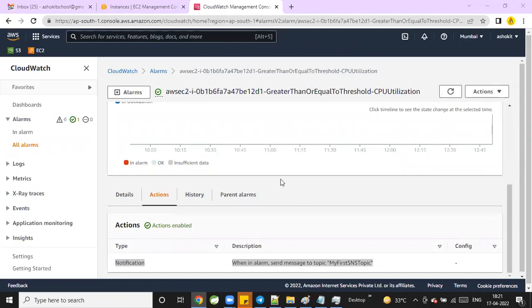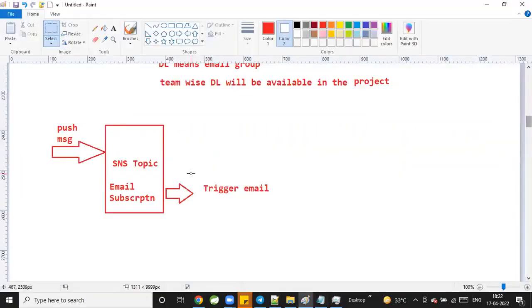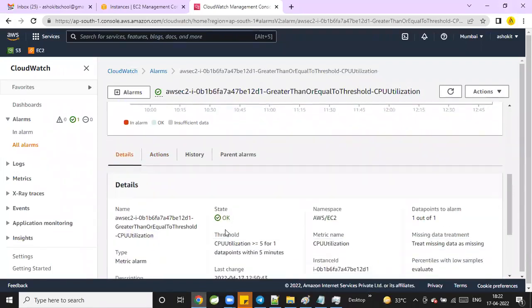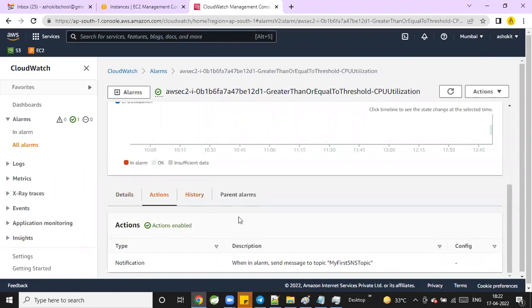What is the alarm going to do? The alarm sends a message to the topic. In the topic we configured a subscription. The alarm is going to push a message to the topic. In the topic we subscribed an email. Okay. Now the alarm is available, configured with a condition, the threshold. If CPU utilization is greater than or equal to 5 for one data point within 5 minutes, for every 5 minutes it is going to check. If the CPU utilization is greater than 5%, then this alarm will take action. That action is to send a message to the topic.